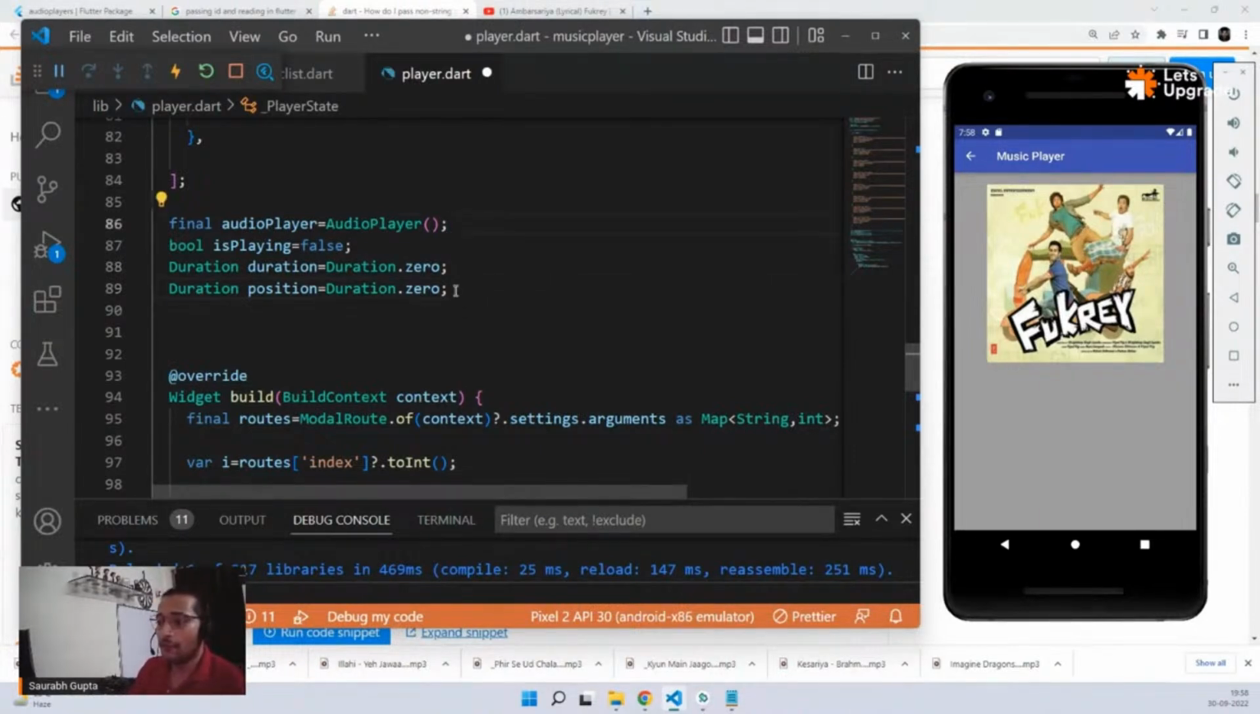So guys, these are the 4 things that we need here. Audio player, which will be your actual audio player, which will play or pause or whatever you need. isPlaying is a variable which will keep track of whether things are playing or not. Duration is to hold the song's complete duration. Position is to hold the current position of the song.